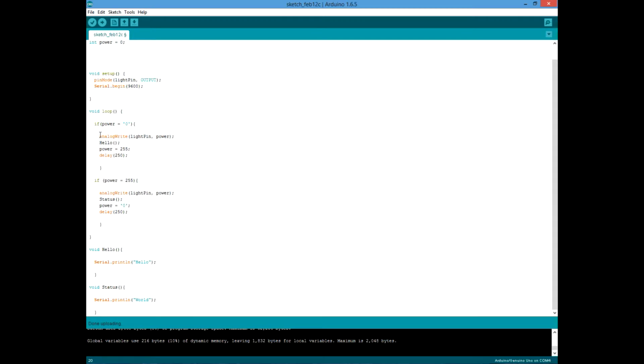So again, let's go through what's happening in this if statement. So first of all, we know power is going to be equal to 0, so it's going to run the if statement. We're setting power equal to 0, so the light bulb is going to turn off. Now we're calling the function, which is going to print the word hello to the screen. And now what we're doing is we're going to change the value of power to 255. This is not going to have an impact on our analog write, it's not going to have an impact on the circuit at this point because it's coming after that.